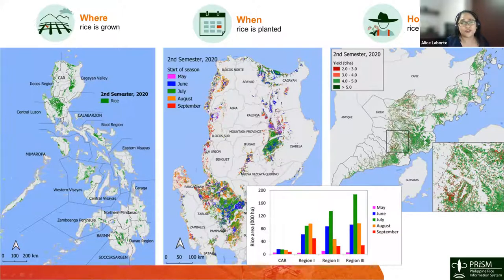The map on your right shows locations where yields are low. The red areas are where yields are only 2 to 3 tons per hectare, and these are where productivity-enhancing technologies and programs are needed the most. Data provided by PRISM are available 2 months earlier and much more detailed than official statistics.